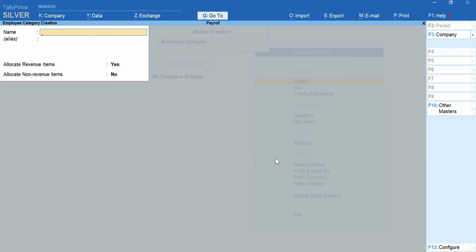Employee category. By default, we'll have primary cost category, which is there by default for all the companies. Except that, if you want to create any, you can go for creating that. I'll create one as admin. Allocate revenue, yes. And allocate non-revenue items also, yes. Just like you did in your cost centers and categories, you have to enable these two options as yes to continue with your payroll work.